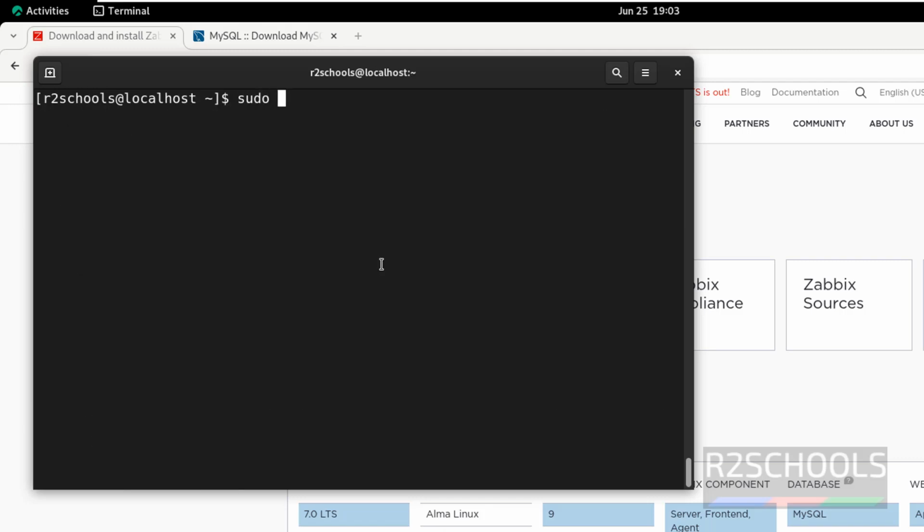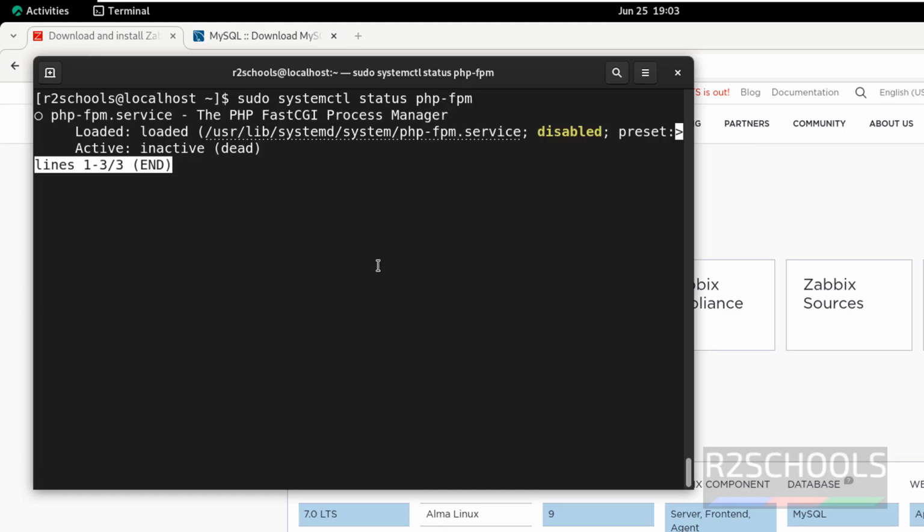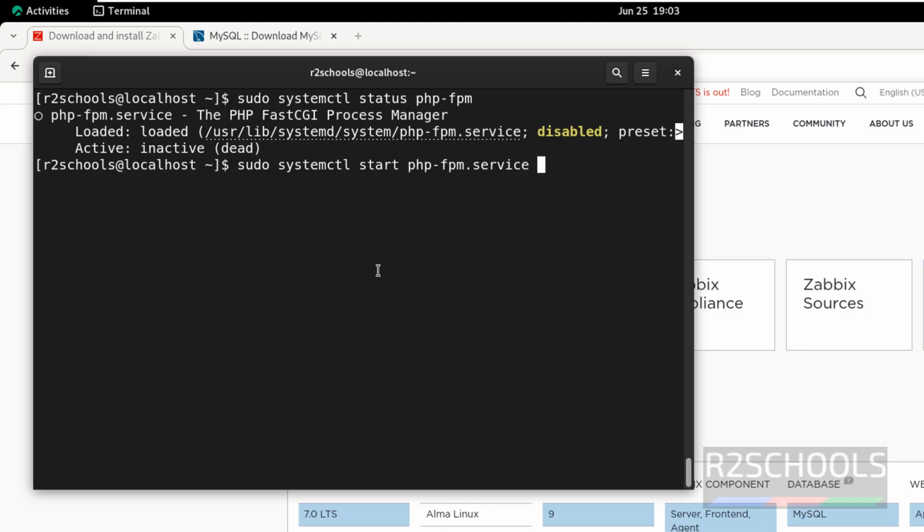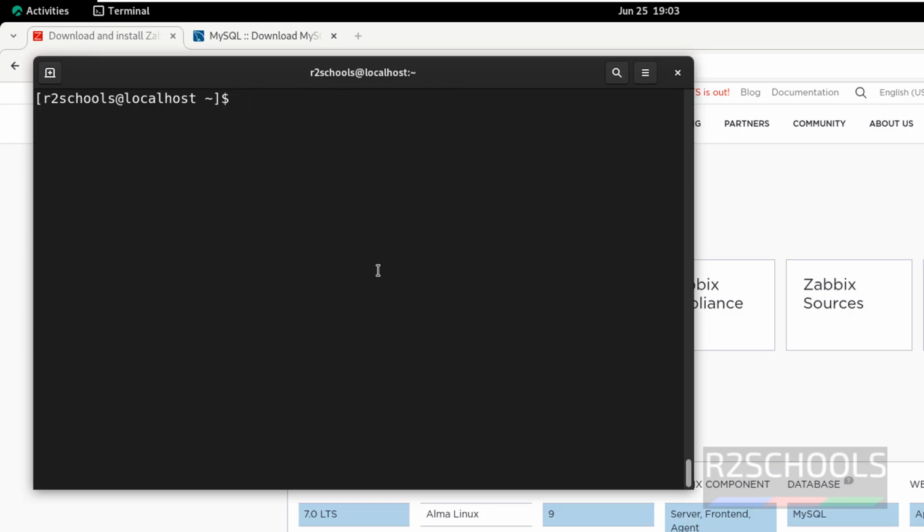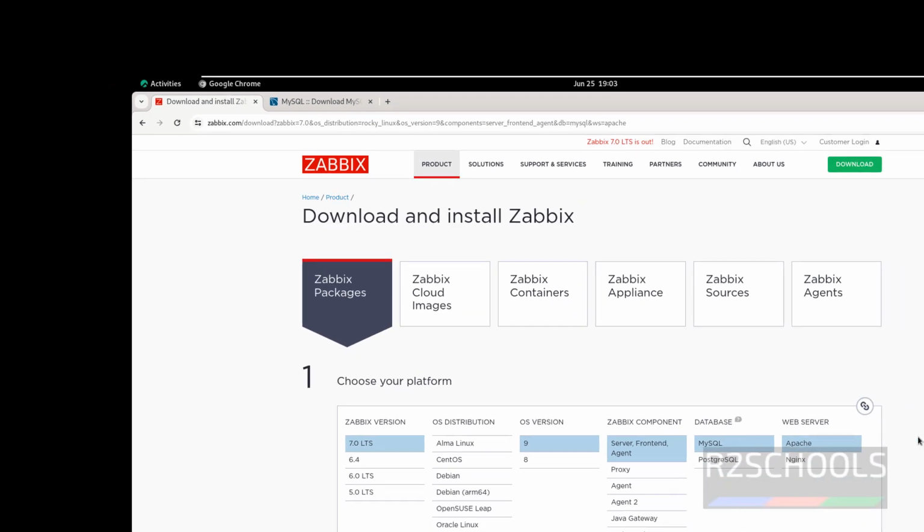Now check the systemctl status of php-fpm. It is not started. Let us start it. Sudo systemctl. Don't worry, I will keep all these commands in the video description. Start php-fpm, and enable is done. Control L. So all prerequisites we have installed.